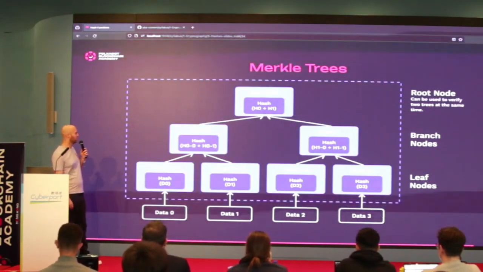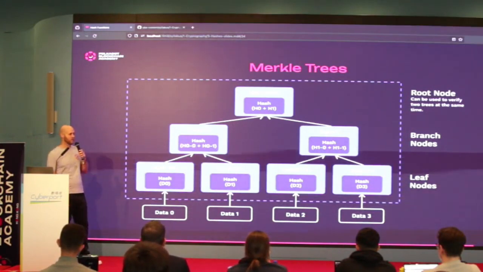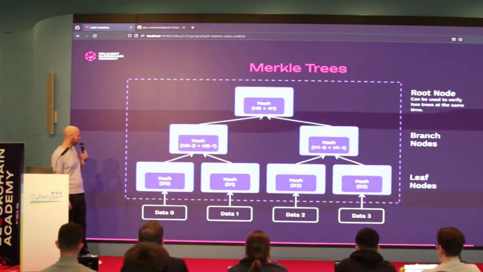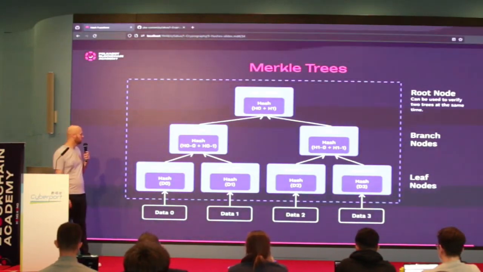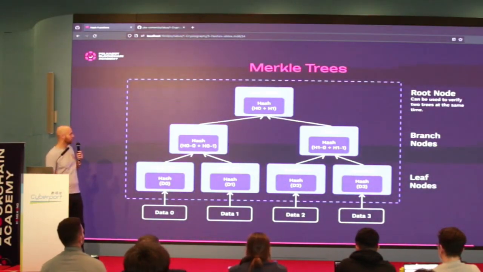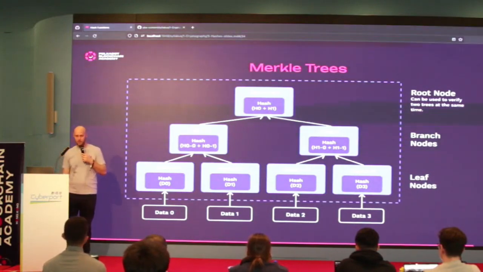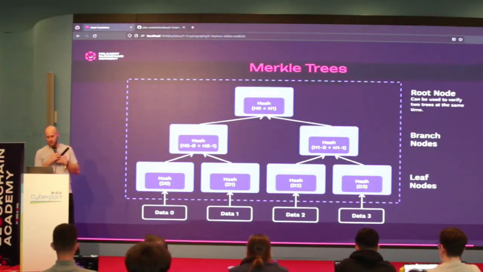Okay, Merkle trees. This is very important for your assignment. Which you're going to love, this part. So, we have, we love trees in computer science.